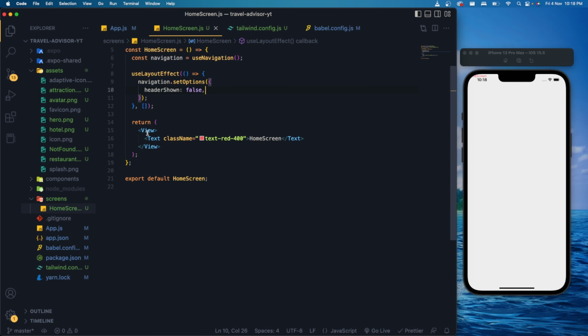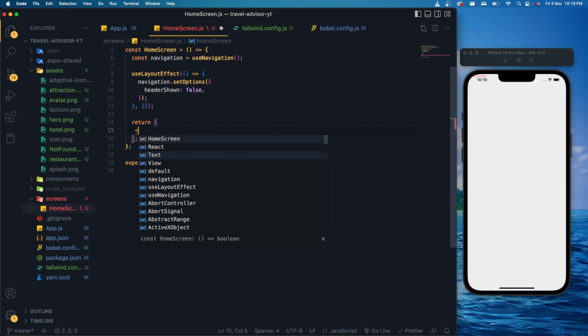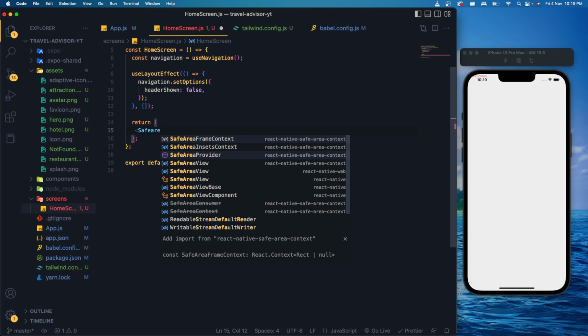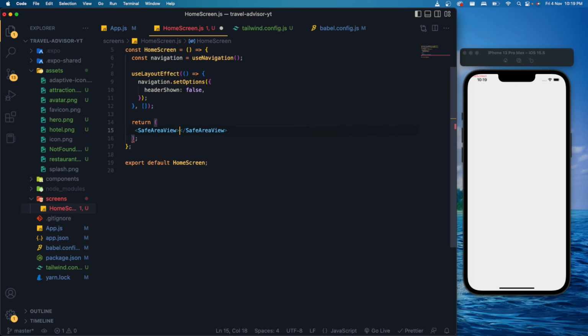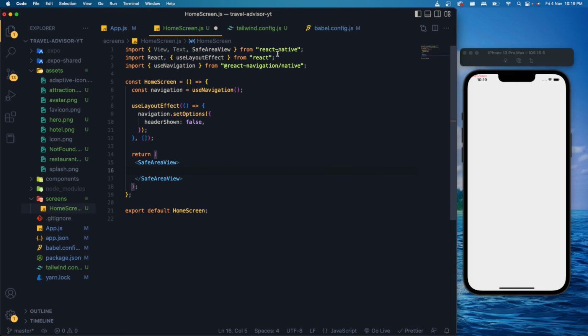All right, so in this case we are going to use the view, and this view should be completely inside the safe area of the screen. So I'm going to delete this completely and create a safe area view. Make sure that you're using the one from React Native, not React Native Web. Double check it's imported from React Native.